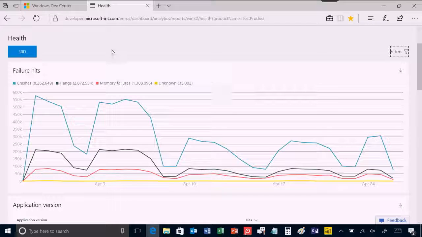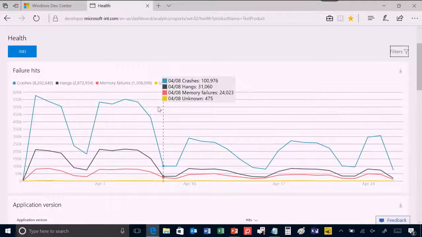And the first thing you'll note is there's a time filter. So today I'm showing you the last 30 days of all the health data that we've collected for this particular app. I can't tell you which app it is, but it's a well-known app. All right, and so what you see here is a line chart that shows the summary of all the different kinds of failure hits that you have. So you have crashes, hangs, memory failures, and some unknown failures. You can see all those summarized, and you can click through and get the daily counts.